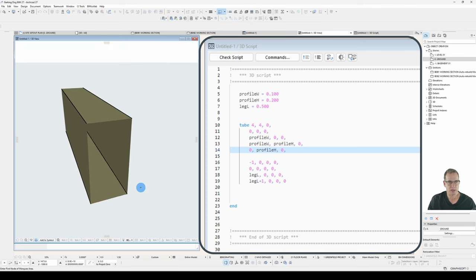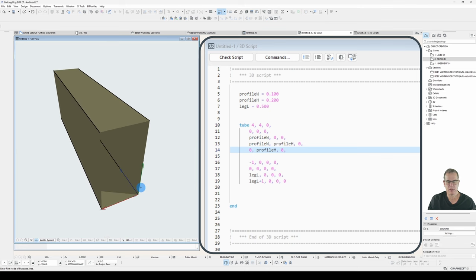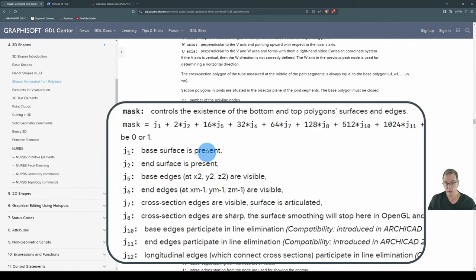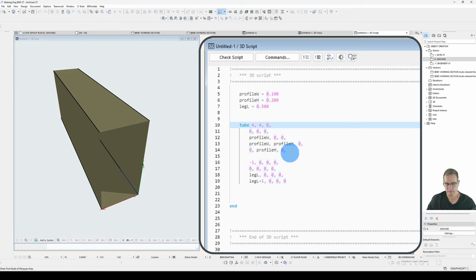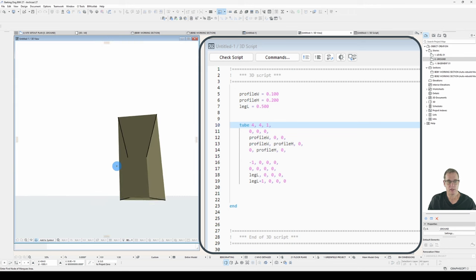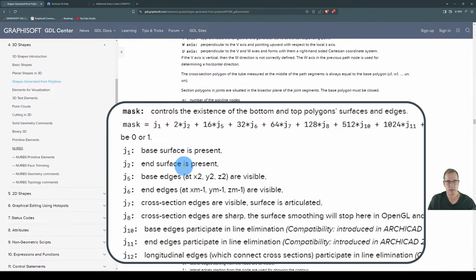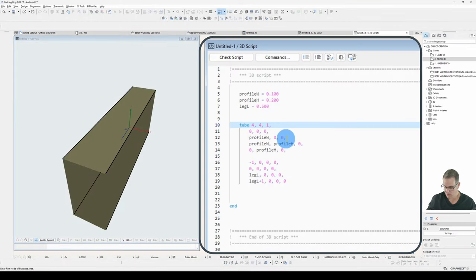But I have no ends. I have no lines on my ends either. So this is where our mask controls come in. J1 is base surface is present, and J1 is 1. So let's do that. 1. Now I've got a surface but no lines, and I don't have an end surface or lines. J2 is end surface is present. J2 is 2. So let's put it in here. Plus 2. Now I have an end surface.